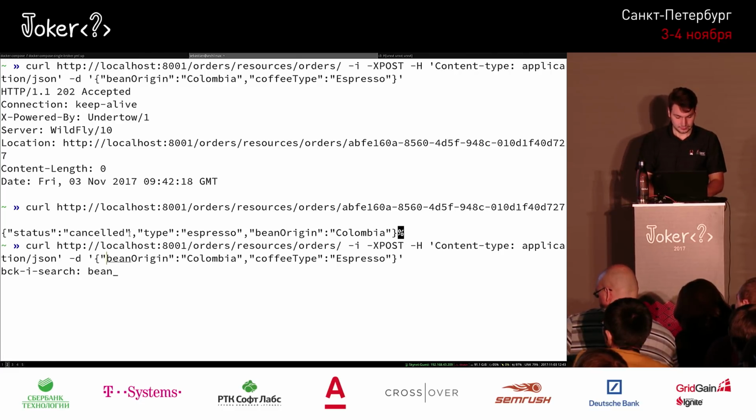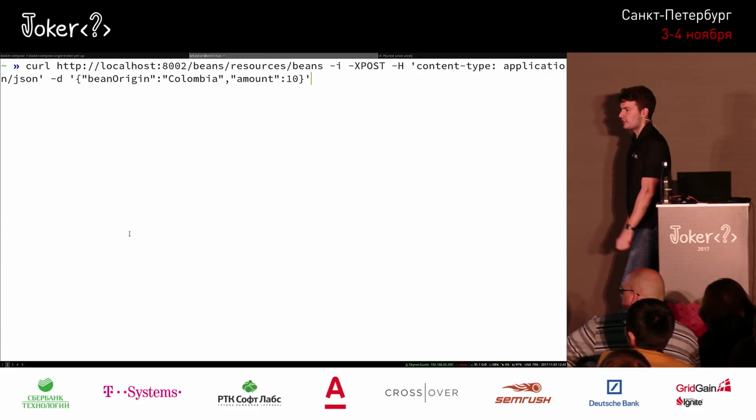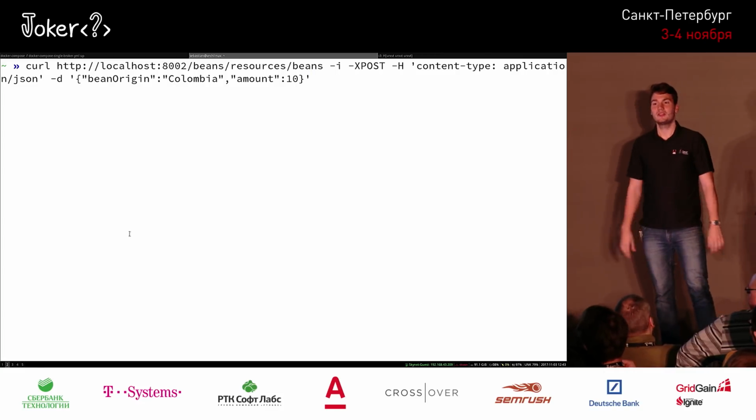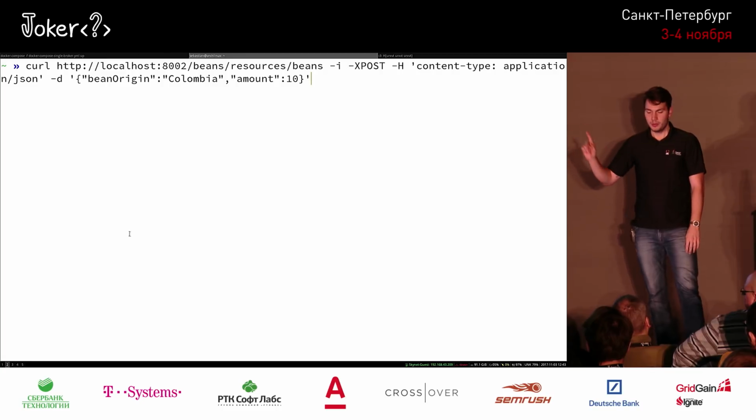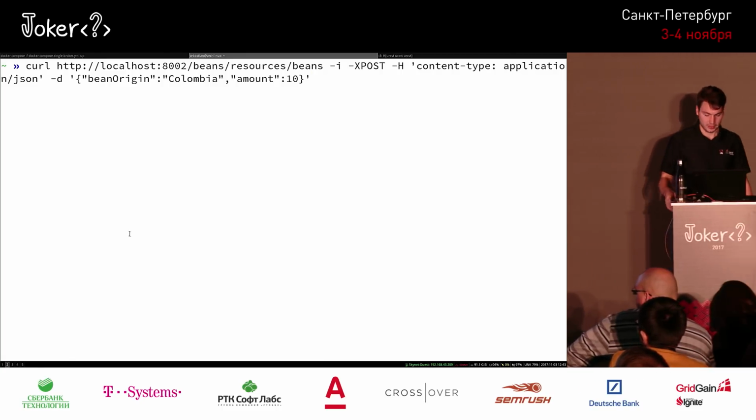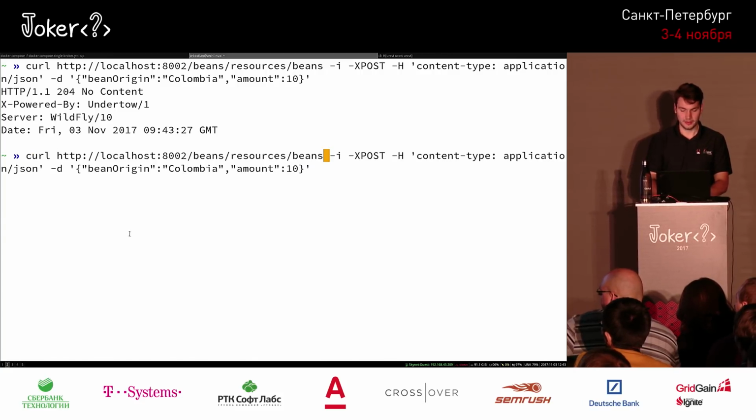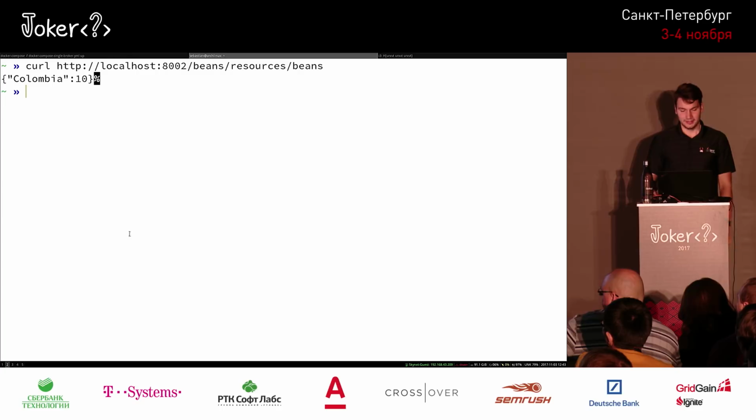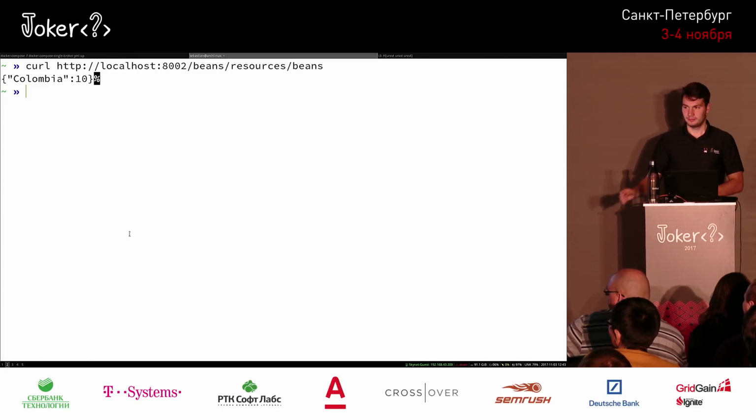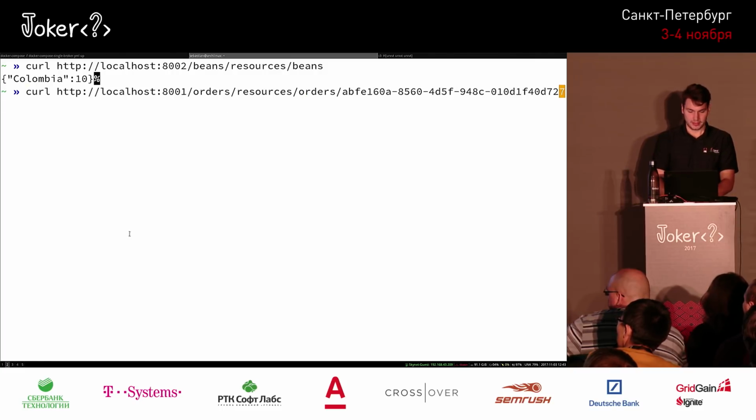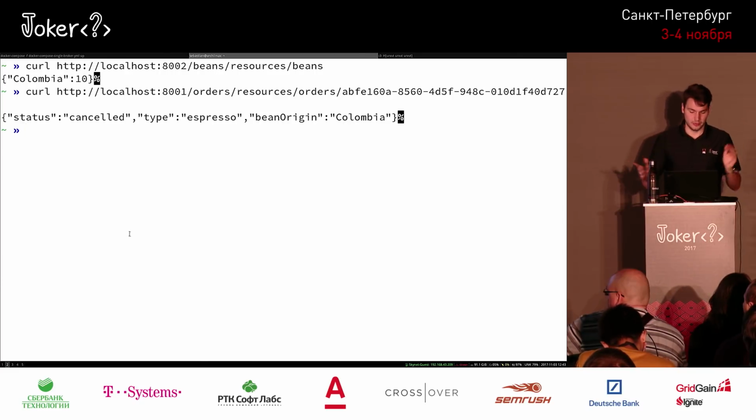So basically, we want to post some new beans first. We go to the second system that also has an HTTP endpoint, 8002, that's the second Docker container for the beans, and we post 10 beans of Colombia, right? Let's do it. 204, no content, fine, thank you. And if we now ask for the beans, which is also a hash map, we have now 10 beans from Colombia. Fine, great. If we now ask for a status again, of course it's still cancelled. That's gone, we need a new one.